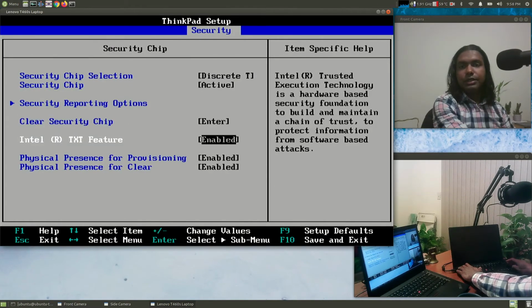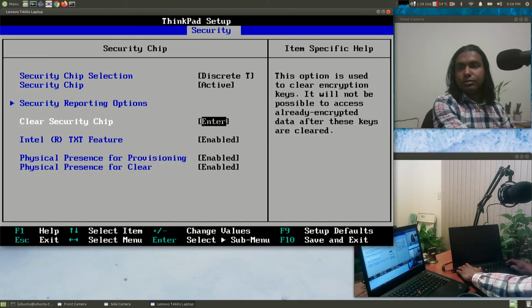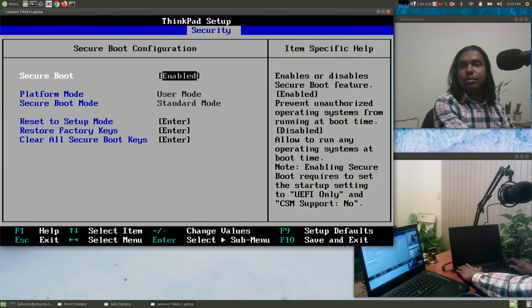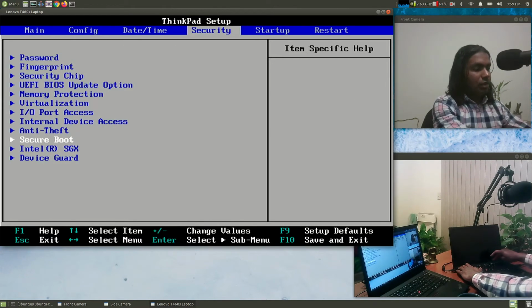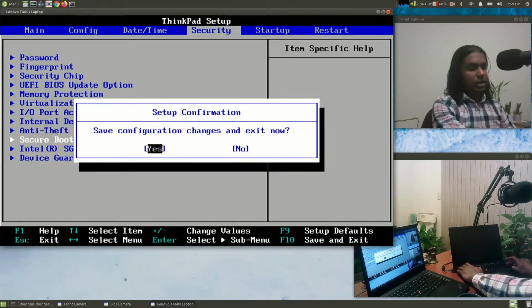Clear out the security chip. Secure boot is enabled, and we are good to go. So F10 to save and exit the BIOS.